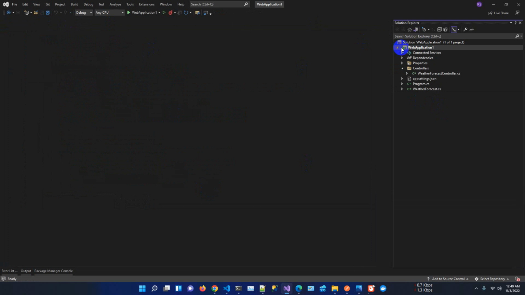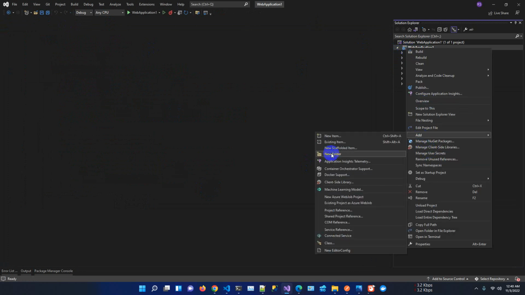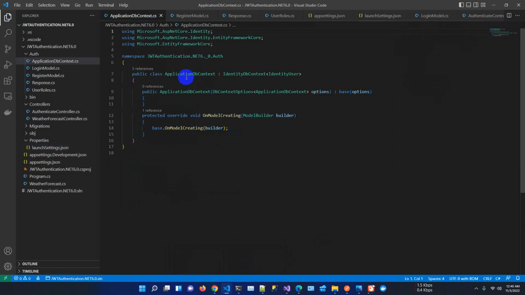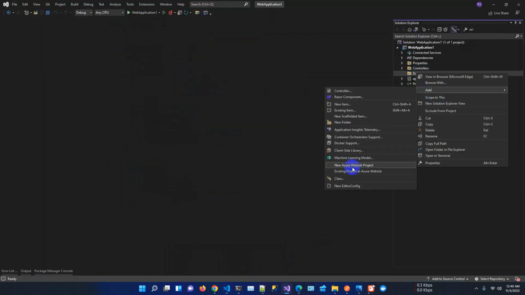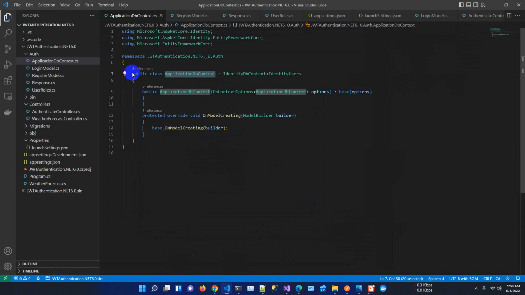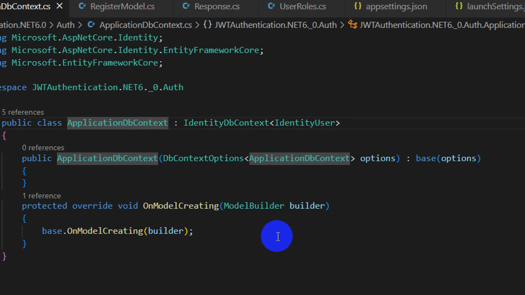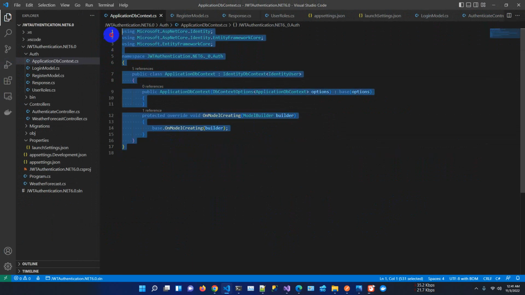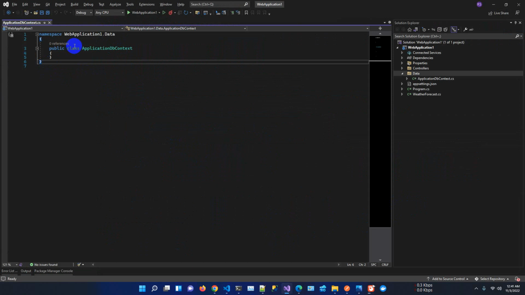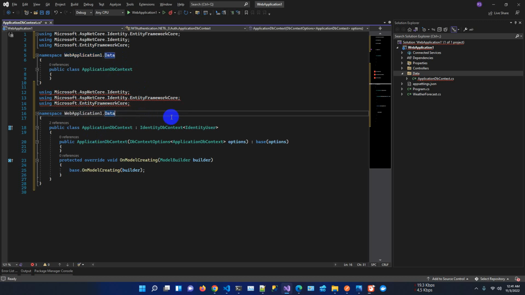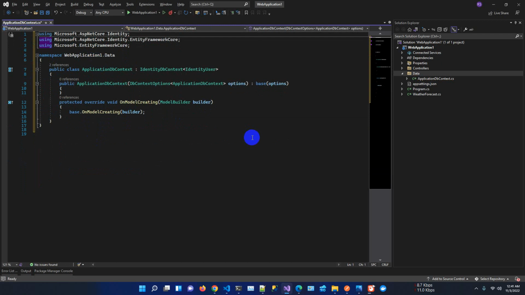So data for db connection. Data. If we copy the application db context, add new class, the namespace is ApplicationDb.Data. So db context creation is successful.